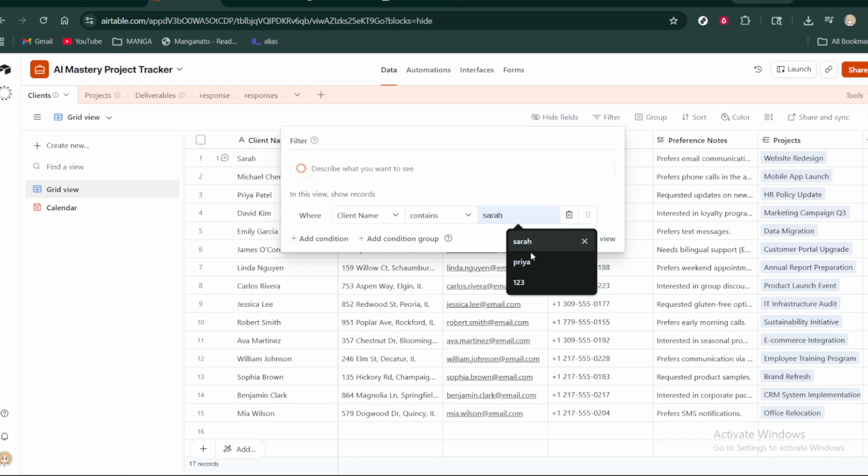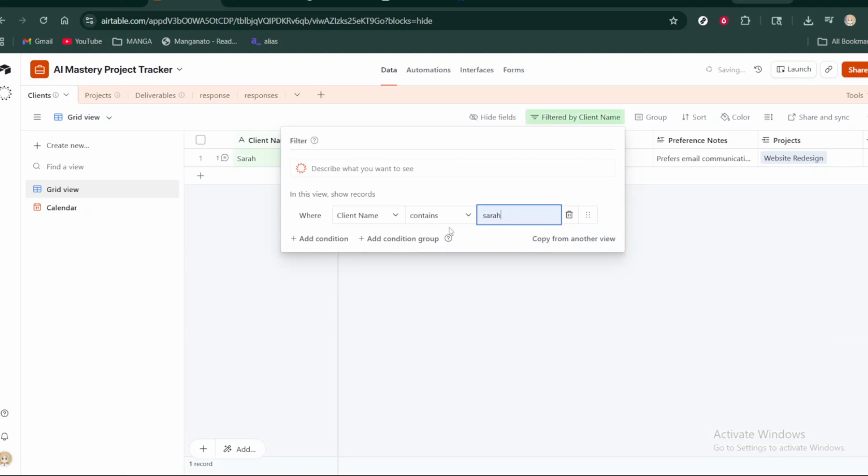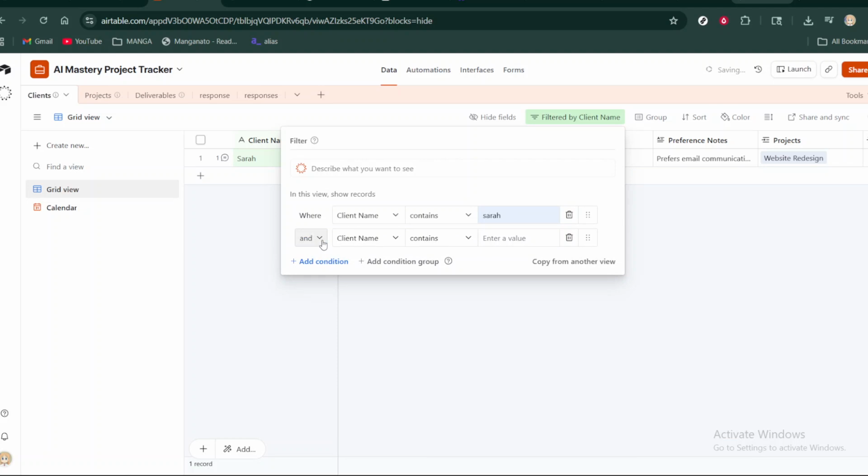To layer in more precision, click Add Condition to create another filter. For each additional condition, again select the field, the condition, and the value. Think of these like building blocks. Each one further shapes the list of records you see.